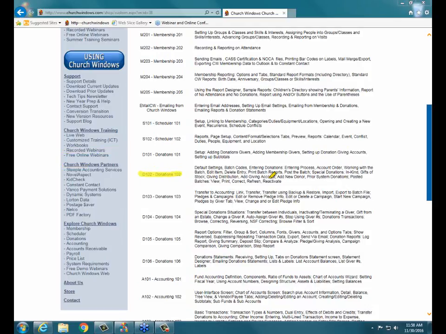Basically in this workbook D102, today I'm focusing on pages 21 through 26. We're going to be talking about the giving distribution option, adding giving accounts, adding new donors, and kind of things to do on the fly while you're working in enter donations.